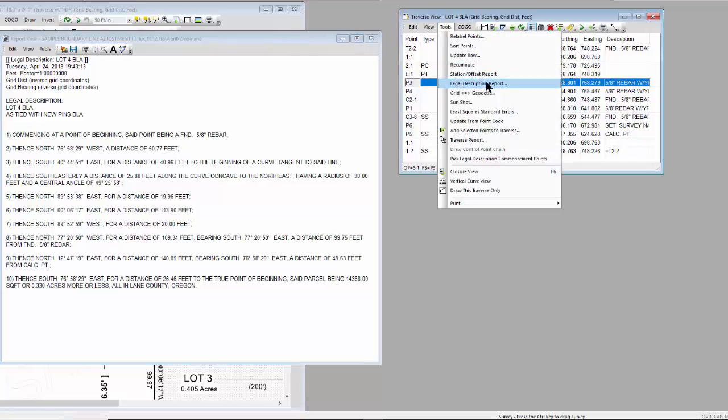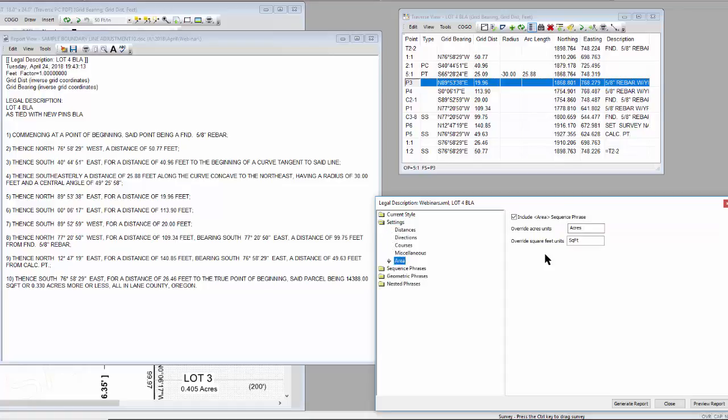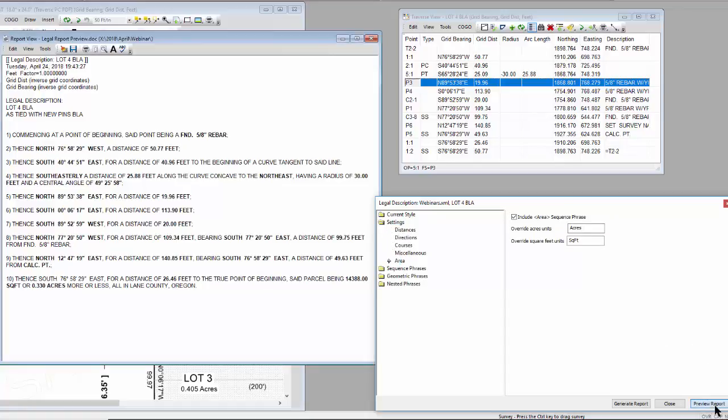So let's go back to Tools, Legal Description Report. Let's make sure the Webinars style is the one that's in there. And it's going to have all these settings just the way we left them. So when I generate that report, I'm going to see the same stuff again. So that's kind of the beauty of styles.